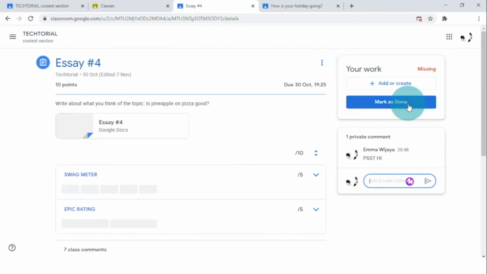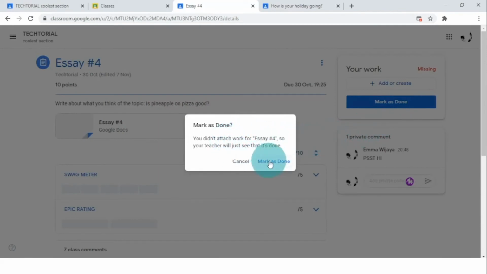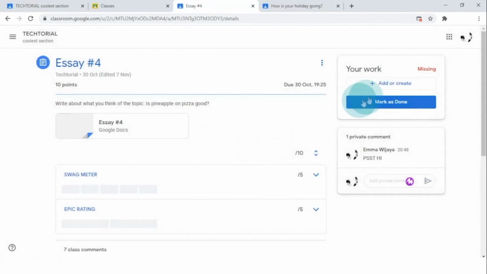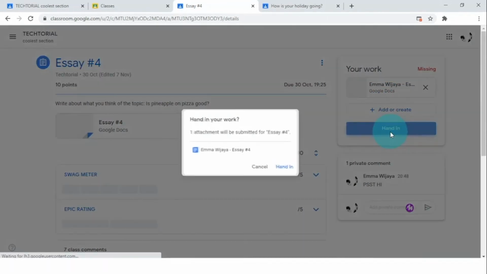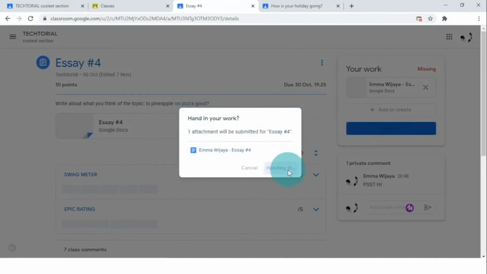When you mark an assignment as done, the teacher will see that you're done with the assignment without any files or attachments being uploaded. On the other hand, if something has been attached to your assignment, the button will say Hand In. When you hand in, the teacher will see that you're done with your assignment alongside the uploaded attachments or files. If you made a mistake, you can unsubmit just by clicking the Unsubmit button.